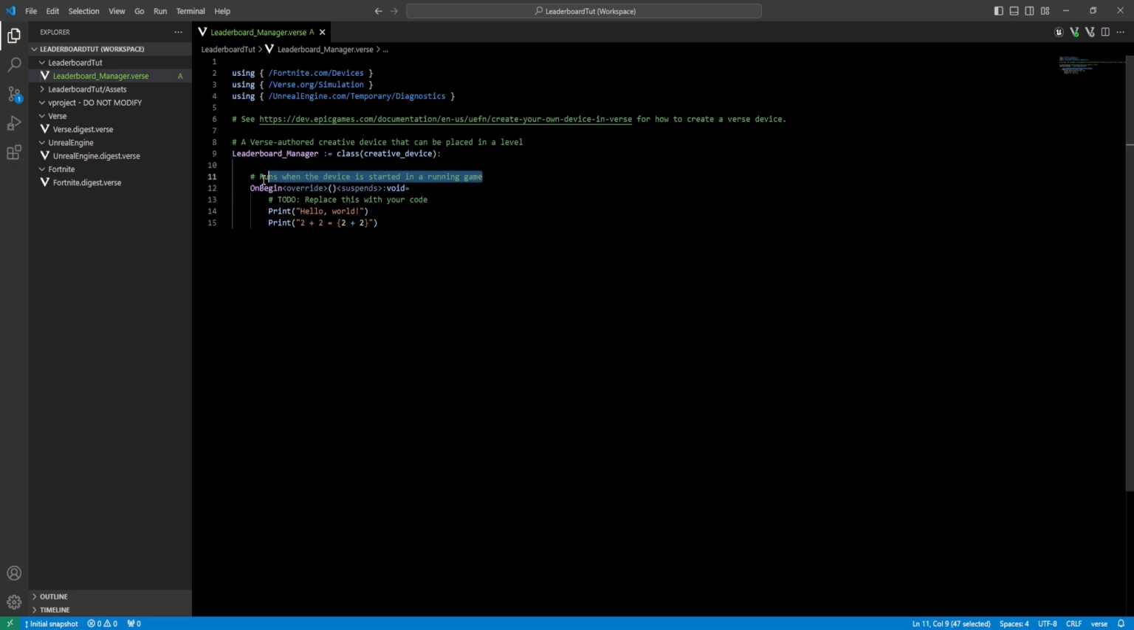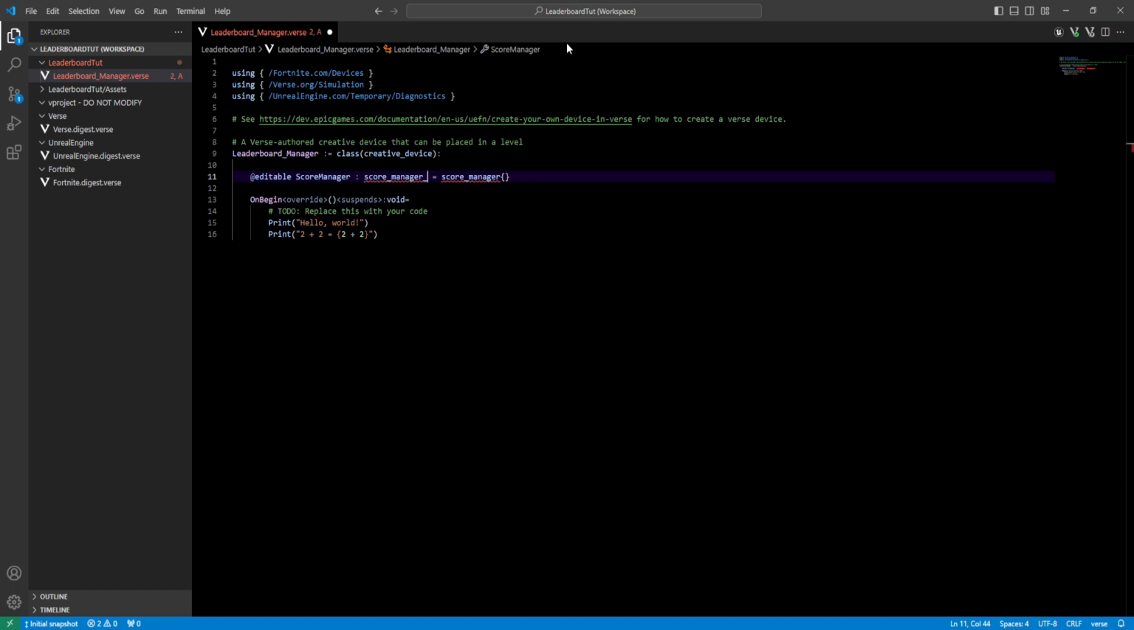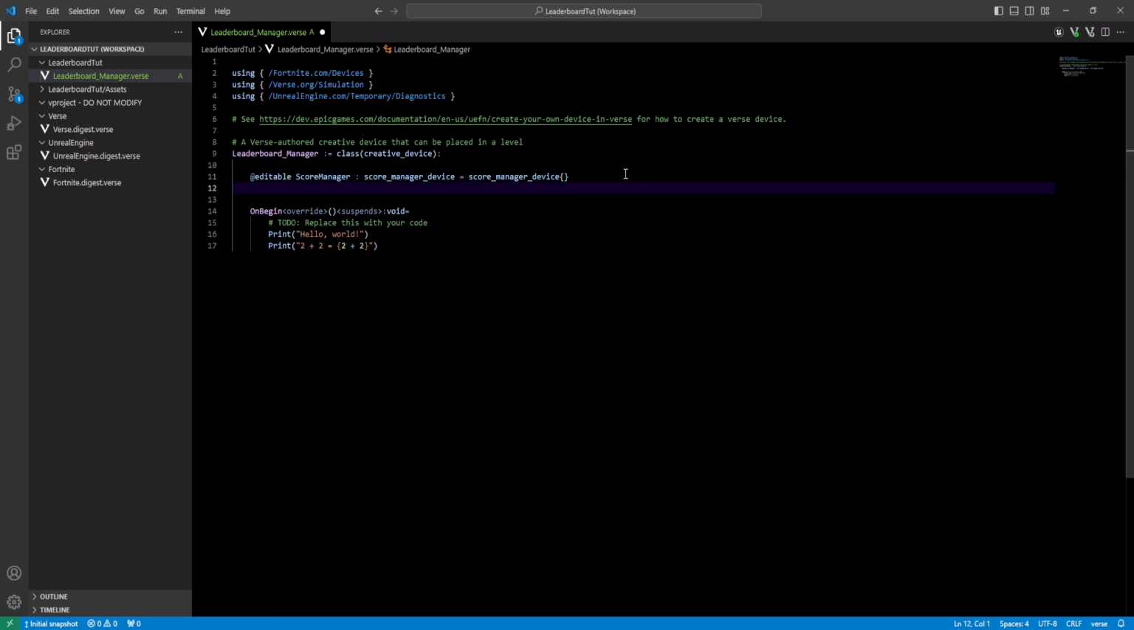First thing I'm going to need is the score manager. So I'm going to make an editable score manager of type score manager, just like so. This is incorrect because it actually needs to be a score manager device. I'll just copy and paste that there. This is going to be used to actually track the player's score, so we have something to rank off of. If you wanted to, it's completely okay to use a custom score, but you'd have to manage that in Verse. In this tutorial, I'm just going to be using the score manager to do that for me.